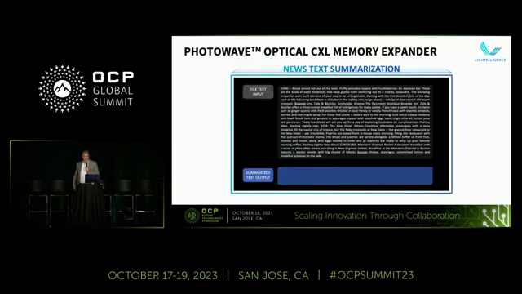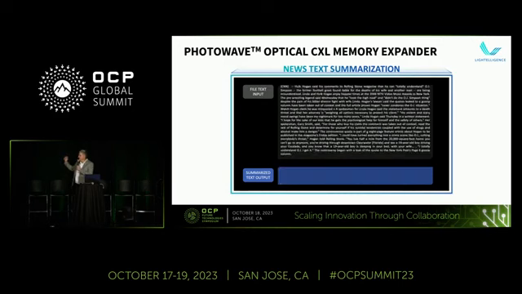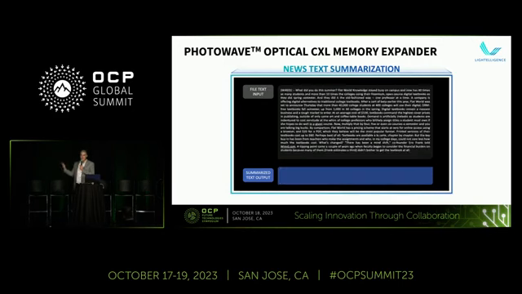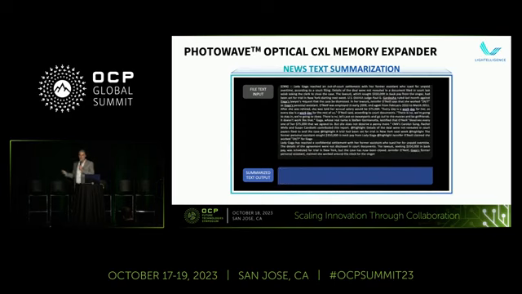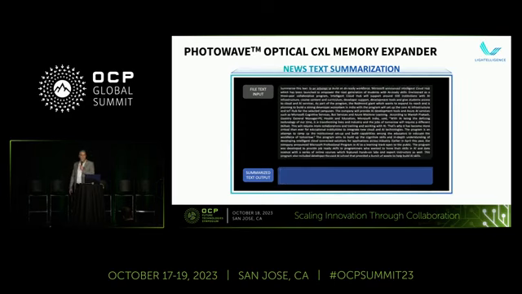So here is the workload. As I said, it's news text summarization. You get a couple paragraphs of news text, and you summarize it into a few sentences. So imagine your 6 p.m. news anchorman trying to summarize a bunch of news. This is what the AI model does. It's pretty cool.